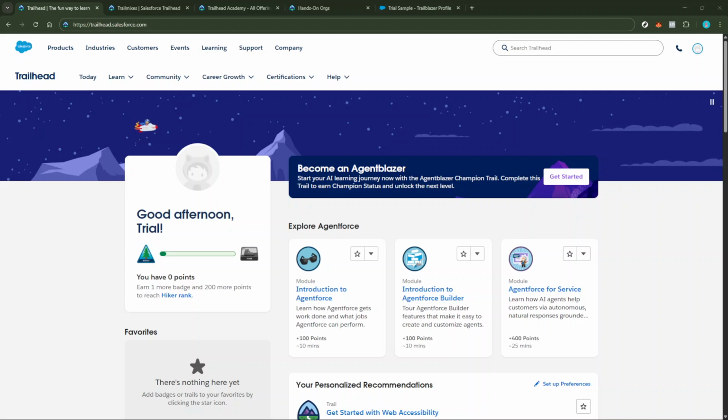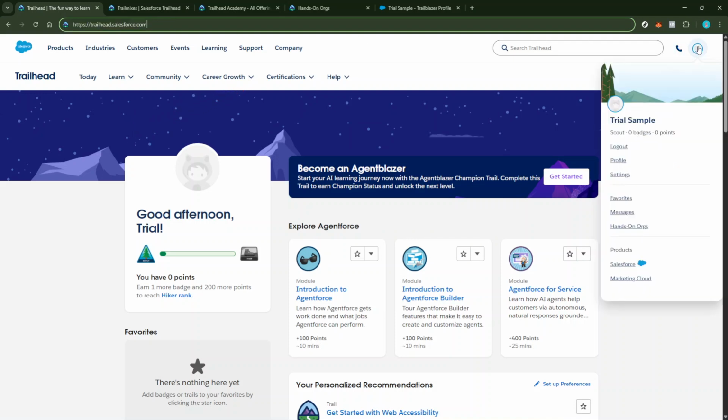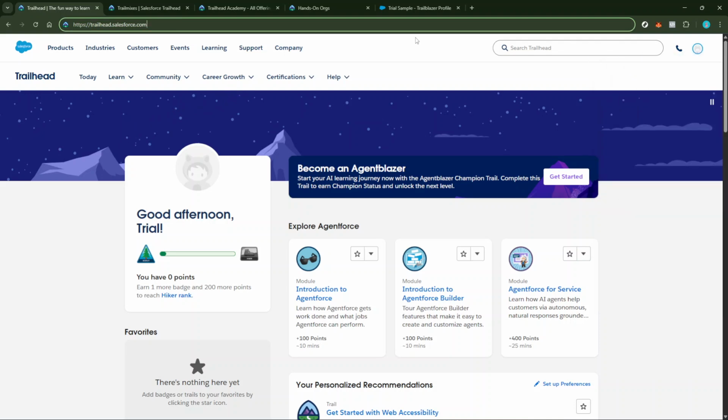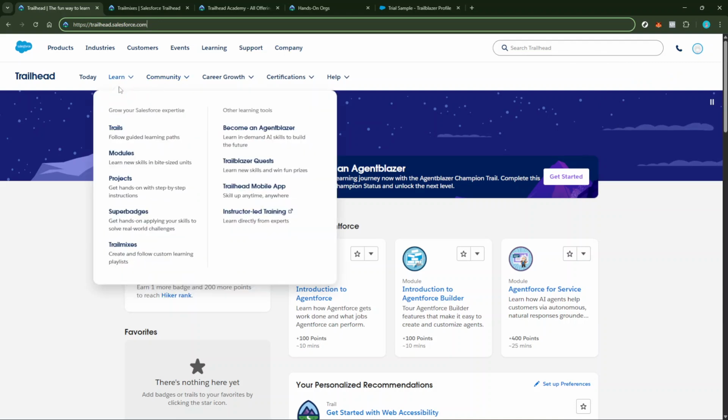Let's dive in right at the start, which involves heading over to trailhead.salesforce.com. This is where your learning journey with Salesforce truly begins. If you haven't already, you'll need to create an account here. Signing up is straightforward. Just enter some basic details and choose a secure password. Once you're all set up, you're ready to explore the vast array of learning opportunities available.